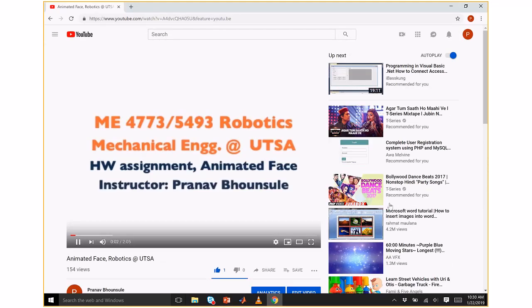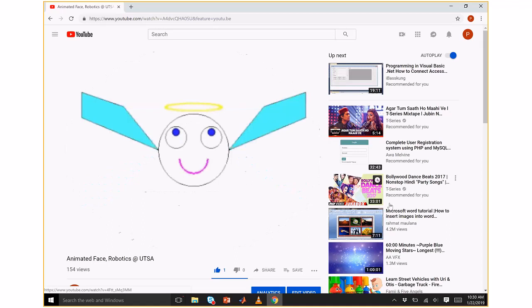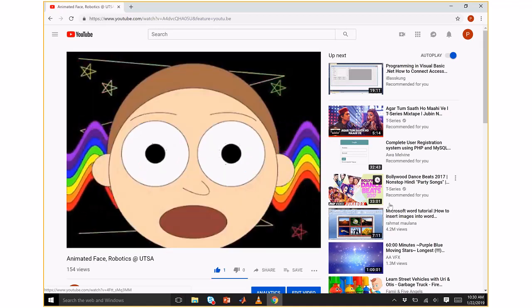There were 50 students in the class, and each of them made a face, and I just compiled everything together. Some of them made pretty complex faces, pretty impressive. So you'll do this for your homework. I'll post the homework today. That was a fancy one.